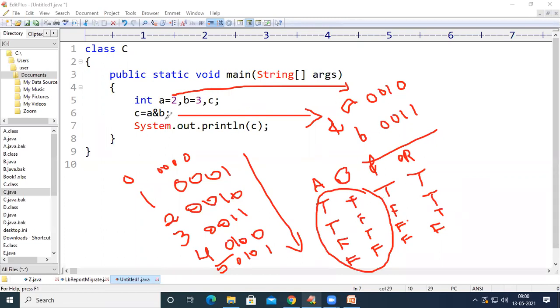When I say A and B, when both bits are 1, we get 1; otherwise, we get 0. So 0 and 1 gives 0, 1 and 1 gives 1, and 0 and 0 gives 0. The result of A ampersand B will be 0010, which represents the number 2. So the number 2 will be stored inside C, and if you print C, we get 2 as the output.